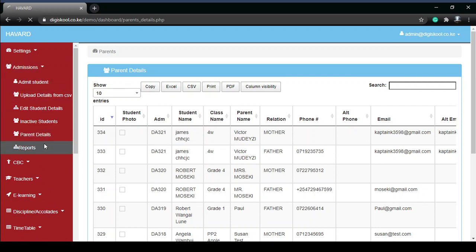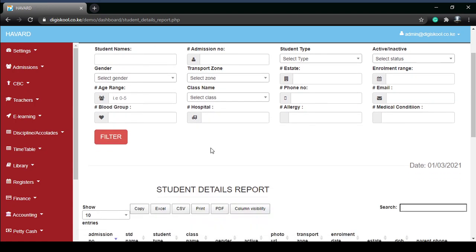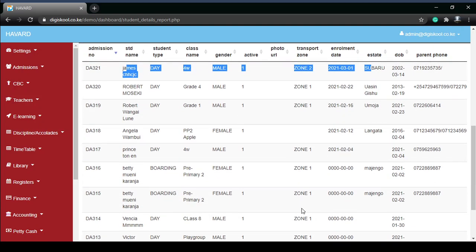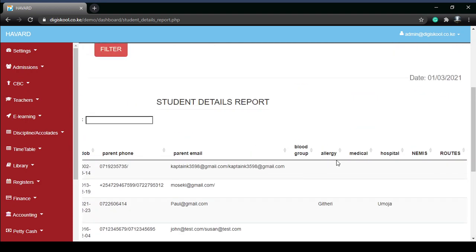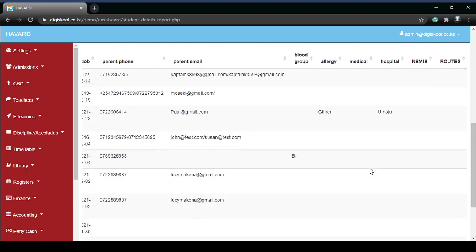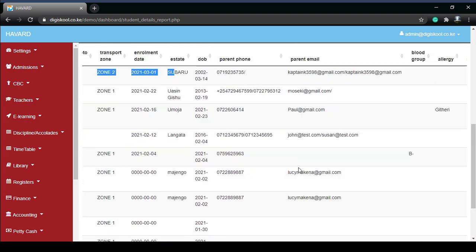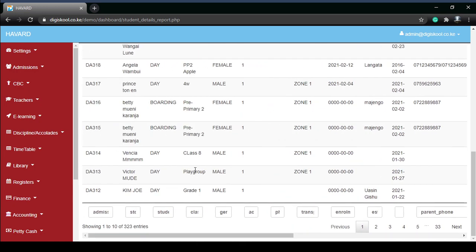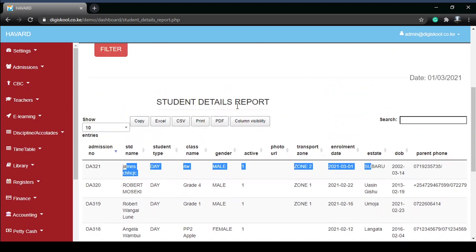Then lastly, we have reports, which will show you the reports for all the students. So you see we have the admission, student name. Here it will show you all the details of a given student, all the way from the allergies and so on, the transports, the blood groups, the parents' email address. So that falls under the student details report.